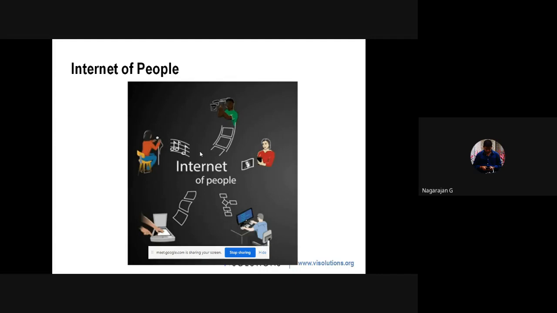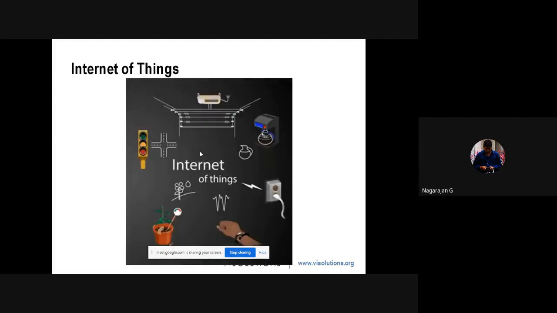By using the internet as a medium, we people, at different places, are connected together. So that's what we say, internet of people. Okay, next thing is internet of things.